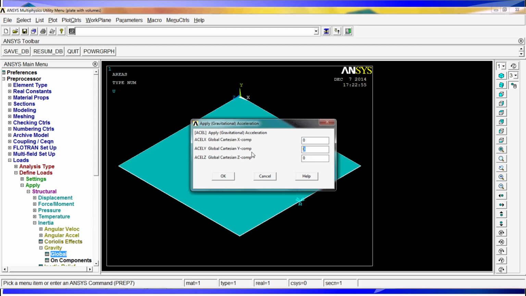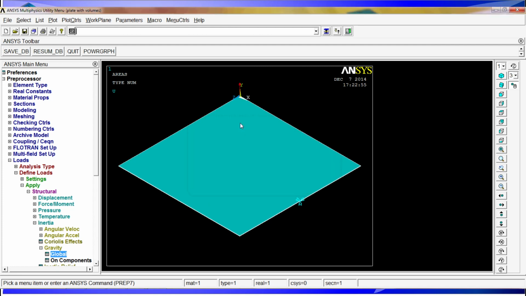As we mentioned before, the application of gravity can be done inertially. That means your value has to be positive in the desired direction. This means it has to be 9.81 in the y direction. When we hit OK, you'll see that you have the arrow pointing up. It's good, there's not a mistake.